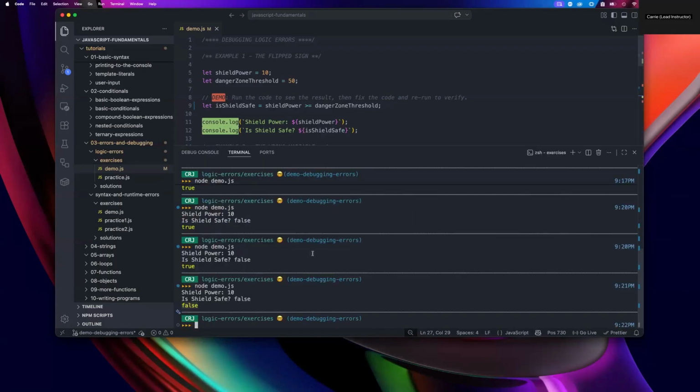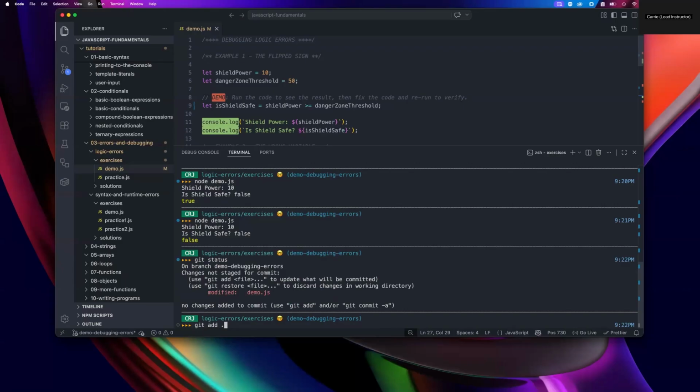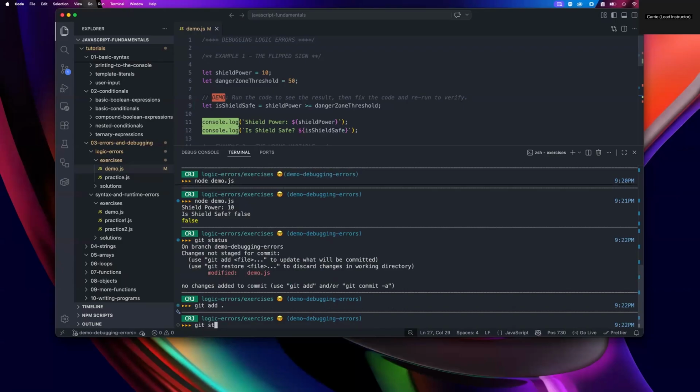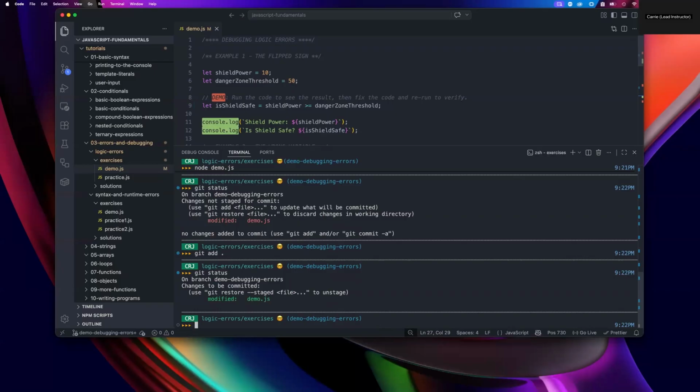I'm going to do a quick git commit. As always, every time you add a little bit of code, you should stage and commit your changes. The little message: completed logic errors demo.